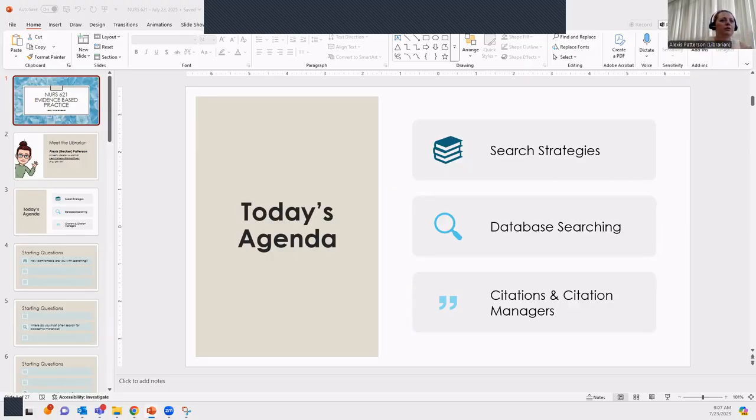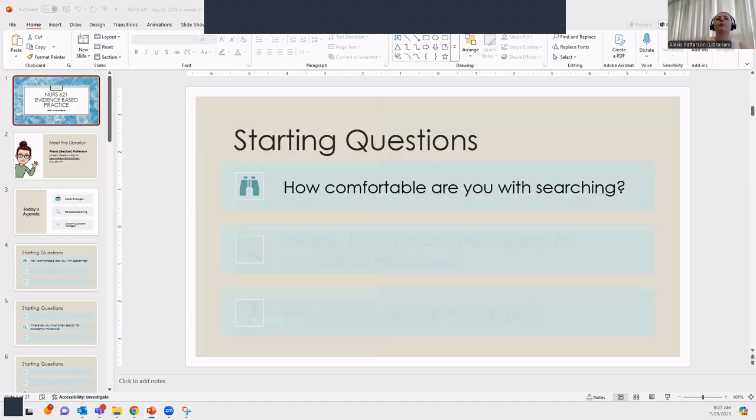To get started, I do have a couple of questions for you. If you want to unmute and just hop in. My first question is, how comfortable are you with searching, on a scale of 1 to 10? Do you do research all the time, or are you going like, this is not my favorite thing to do, but I do it when I have to?